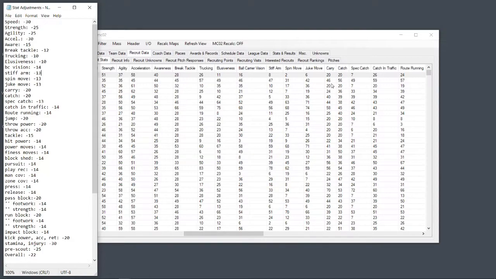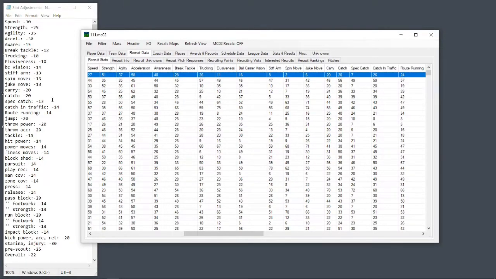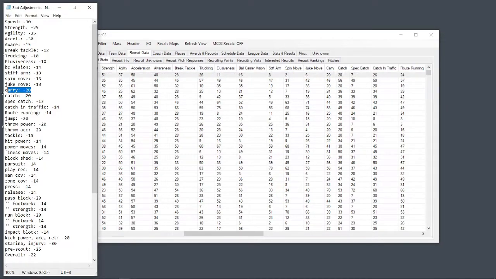So for example, this guy's carry is 20. If we look over here, I dropped carry 20. So that means his carry started at 40. And you see a lot of 20s in this field. Same thing with catch. So the way the stats are laid out are very strange.